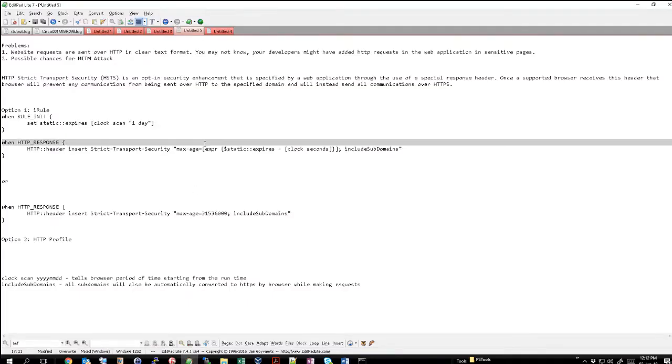There could potentially be two problems in such an environment. One is that the initial requests from the client browser are sent over HTTP in clear text format. And we may not know that our developers might have added more HTTP requests inside the application, could even be in sensitive pages. The second potential problem is the possible chance of a MITM attack, man in the middle attack.